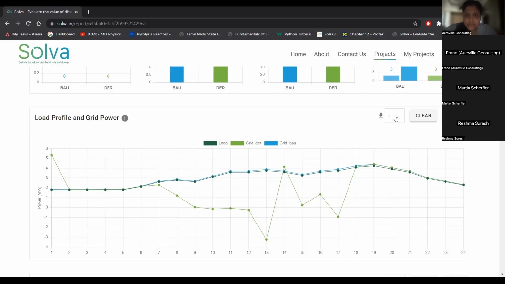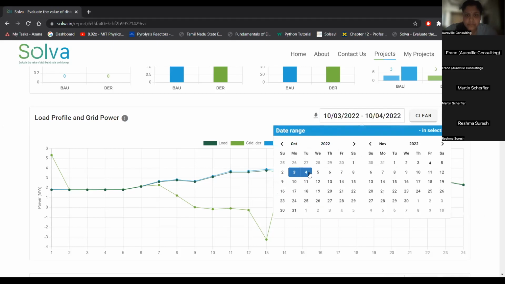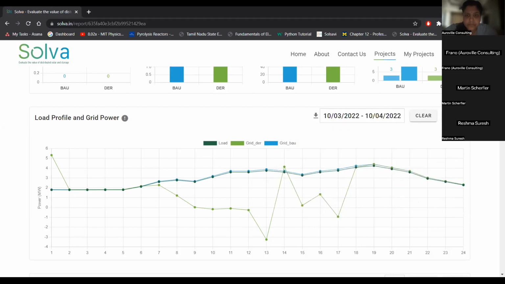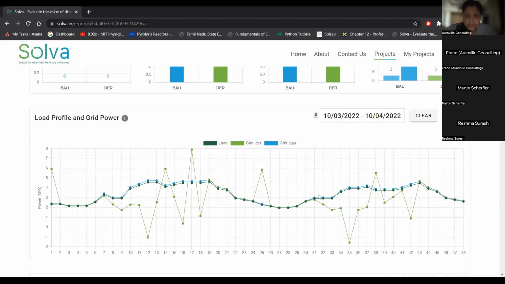In this graph, we could also select a range of dates. For example, let us select from 3rd to 4th to see how the load profile and grid power are behaving for these 2 days. So we can give a range of values and see how it is represented in the analysis.